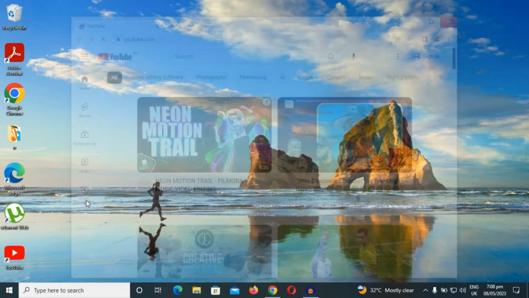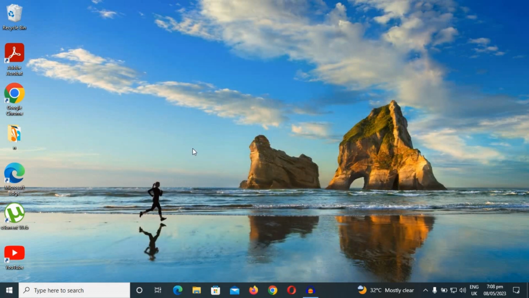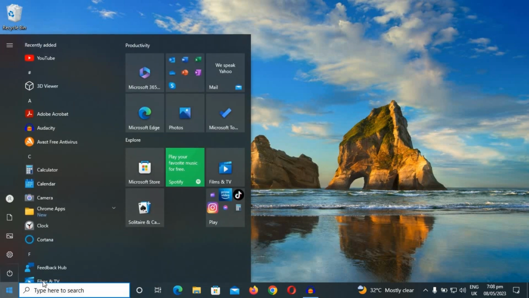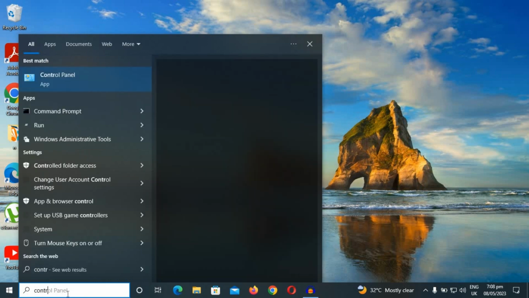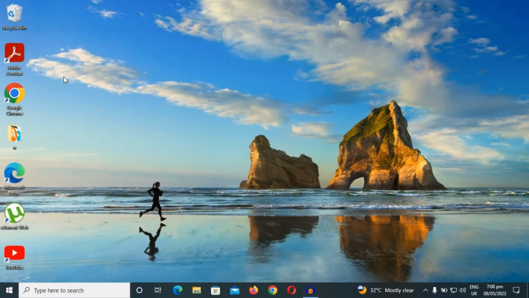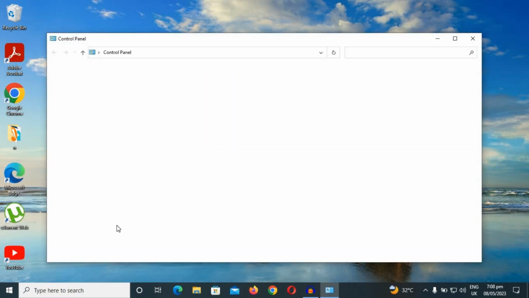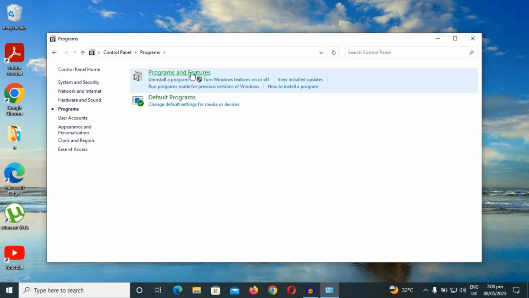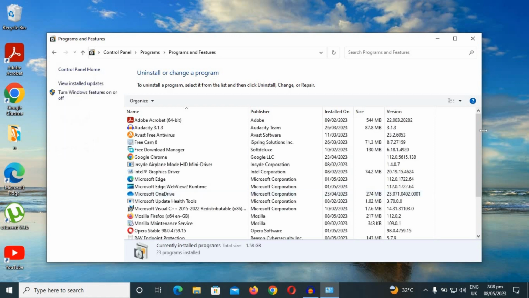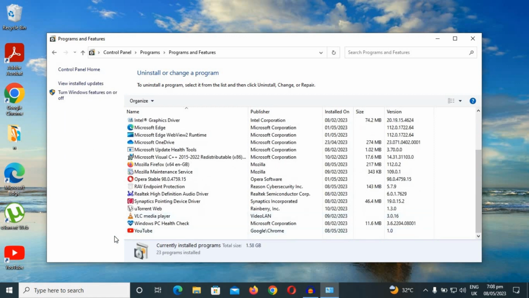So just close this. Now to be sure that it is being installed as an app on your computer, just go to your apps installed, search for control panel here, open control panel, then go to the programs and features. We have programs and features here, and scroll down to see, and then we have it on YouTube here. Right, so that is how to get the YouTube app on your computer.